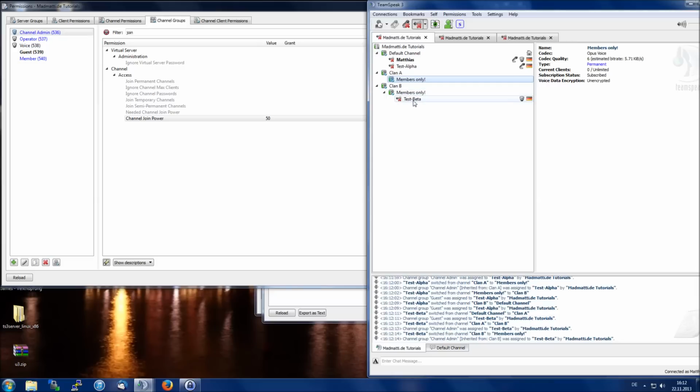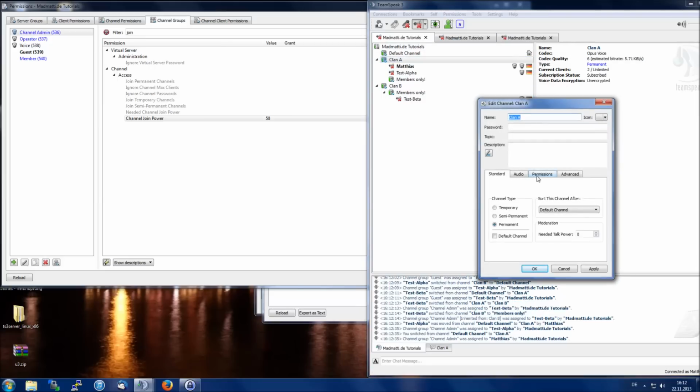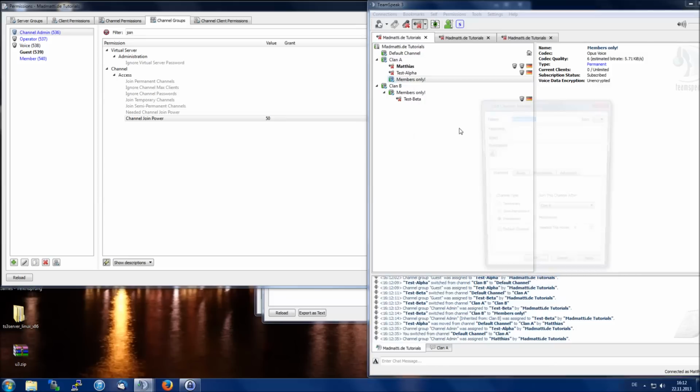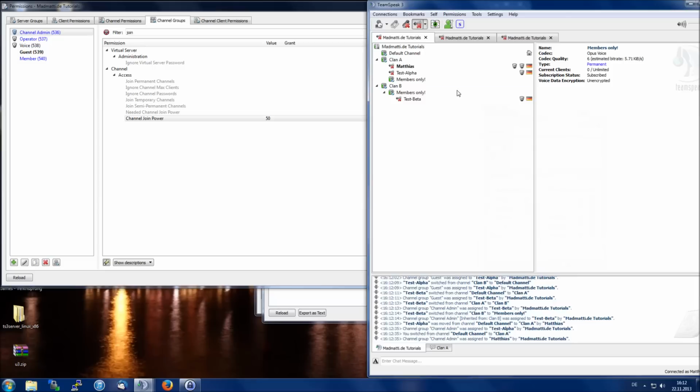One last thing I want to show you about this is how you can pretty much effectively put this into action. That is, if I have my clan A, and he wants our test beta to sign up for the clan. We'll not put any restrictions on the parent channel, but we'll restrict the members only channel so that only members can see who's inside, only members can join this channel, and that kind of stuff.